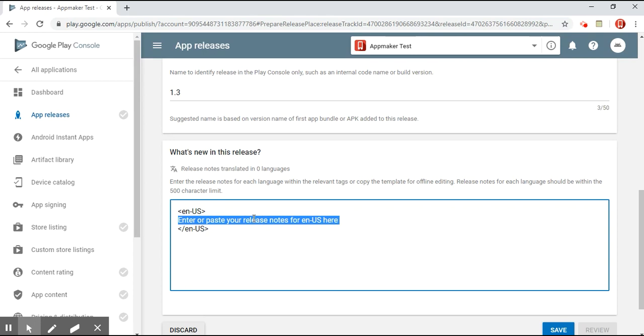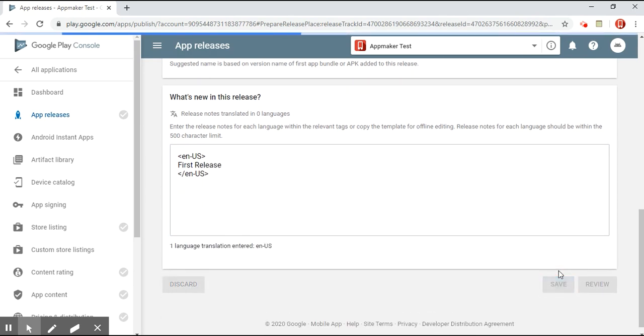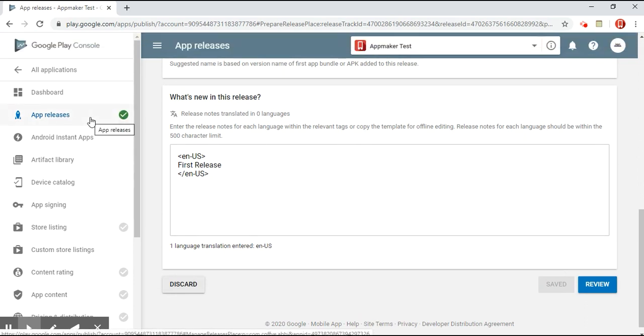Enter your release note here. Here, let us give it as first release. And then click on Save. Now you can see there is a green tick mark on App Releases.